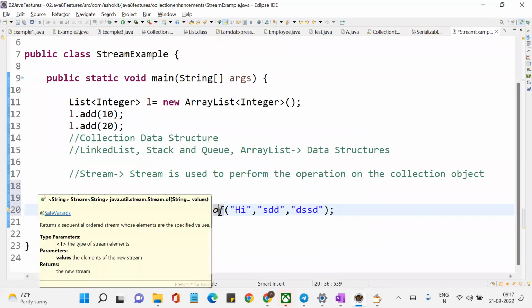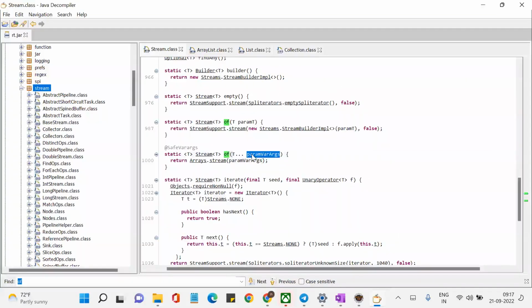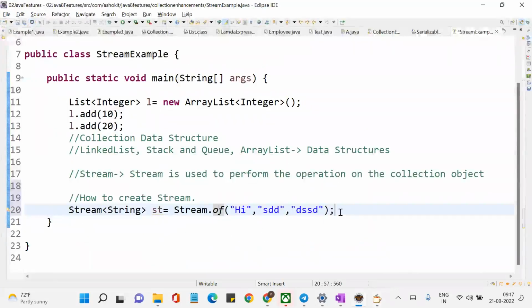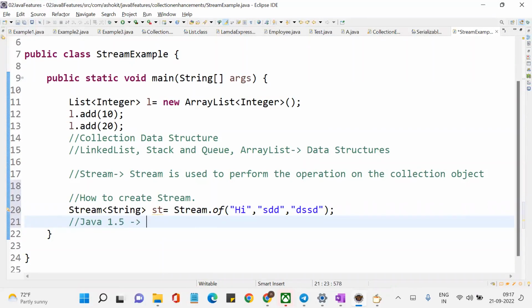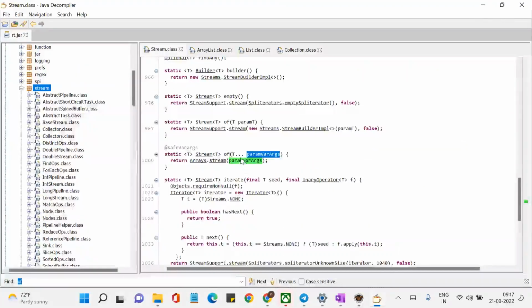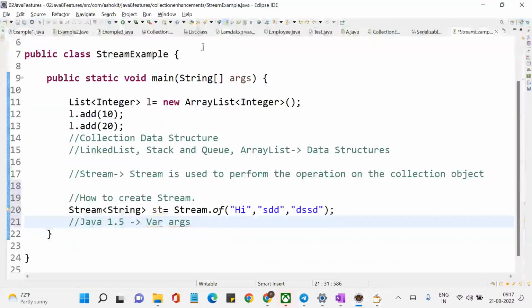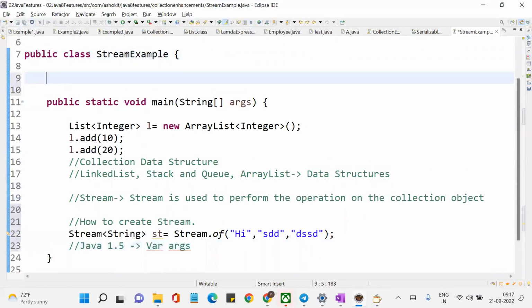What are those 3 dots? This is called a variable argument. This is a feature of Java 1.5. In Java 1.5 a feature was introduced called varargs, or variable arguments. The advantage of this one, let me tell you quickly.